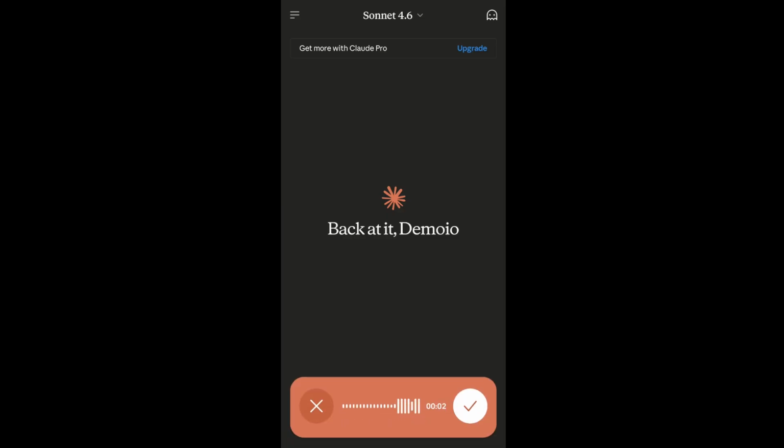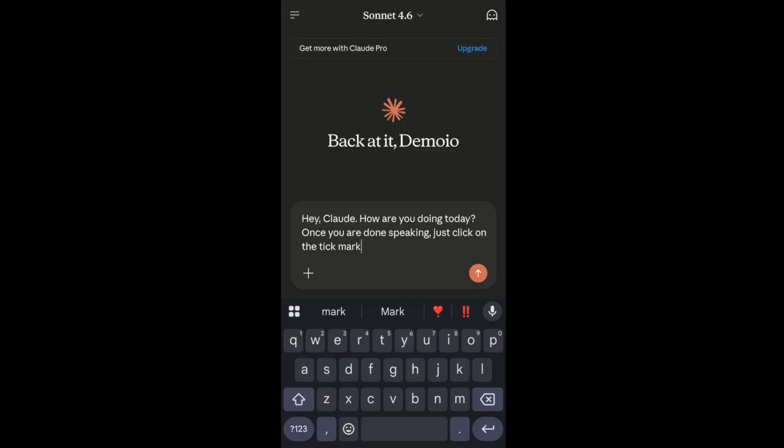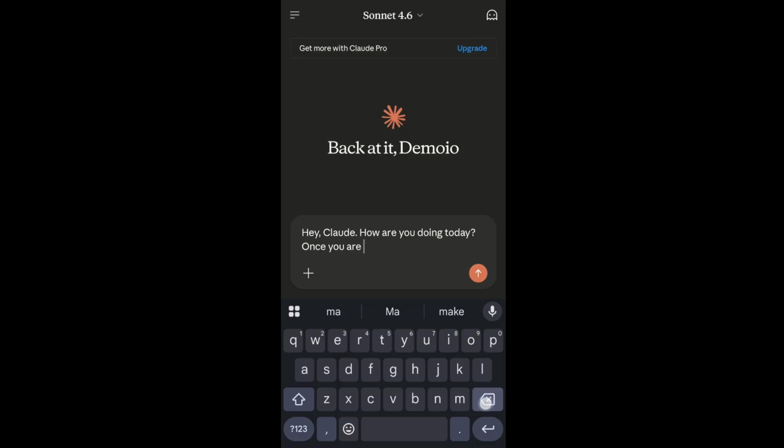Hey Claude, how are you doing today? Once you are done speaking, just click on the tick mark, and this will be coming as a text over here. You can simply edit it or send it to Claude directly. So this is the voice input way.